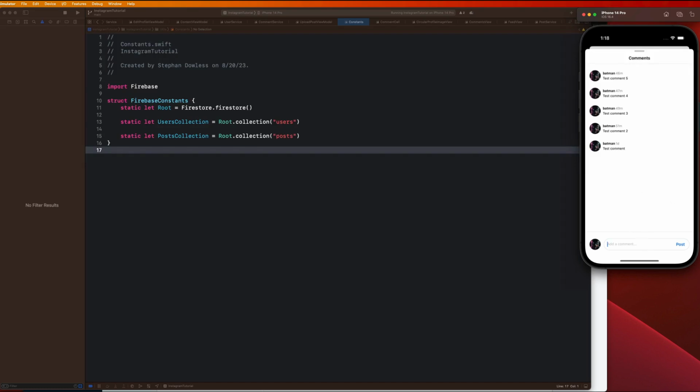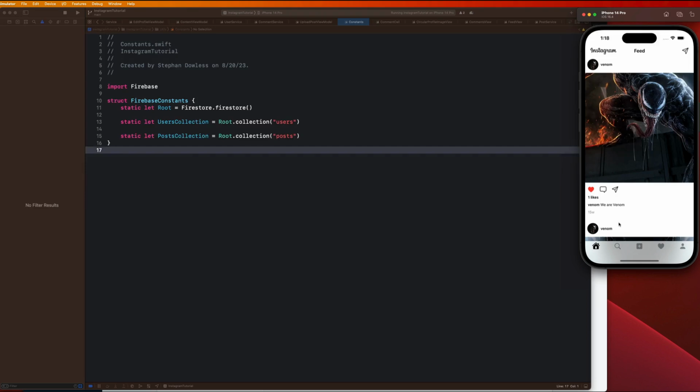Let's just go ahead and add another comment just to make sure that this still works. Test comment 7, post. And we see that it's from 0 seconds ago. So that looks great, right? And you guys could test this out by adding another post as well if you'd like. But I think this is looking really good for now, guys.